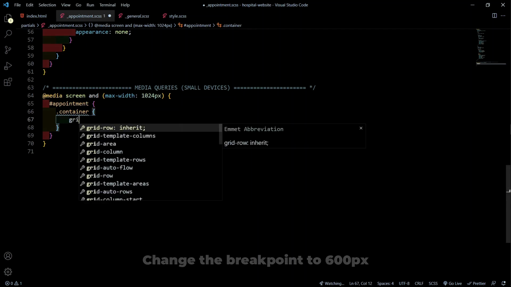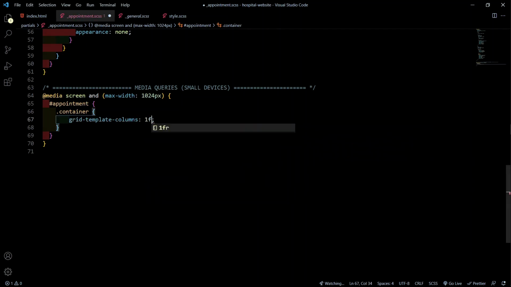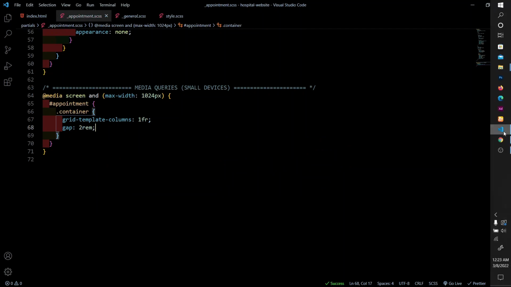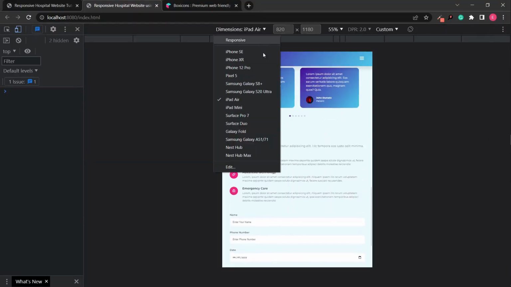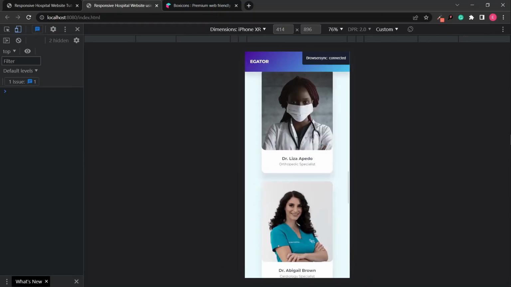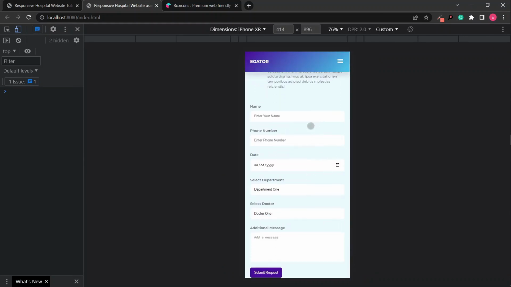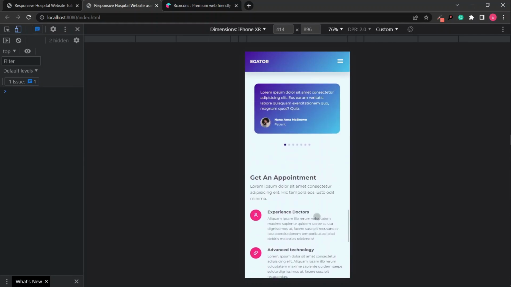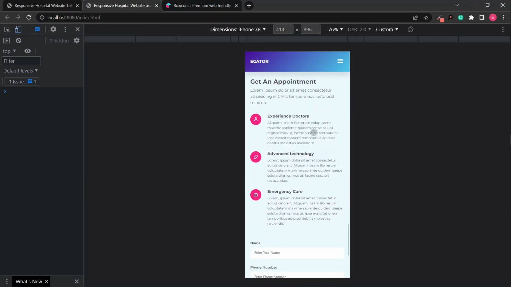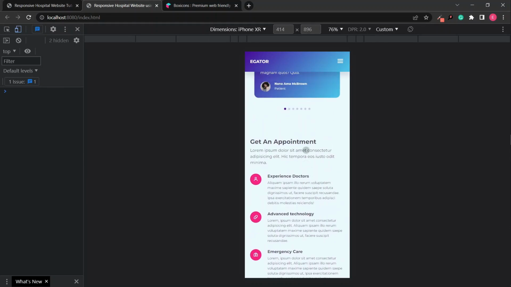Okay, I want to change the grid template columns to 1fr on small devices, and the gap here is going to be 2 rem. Save, and let's see what we have on small devices. Okay, so this is what we have. Nice. Now let me correct this.